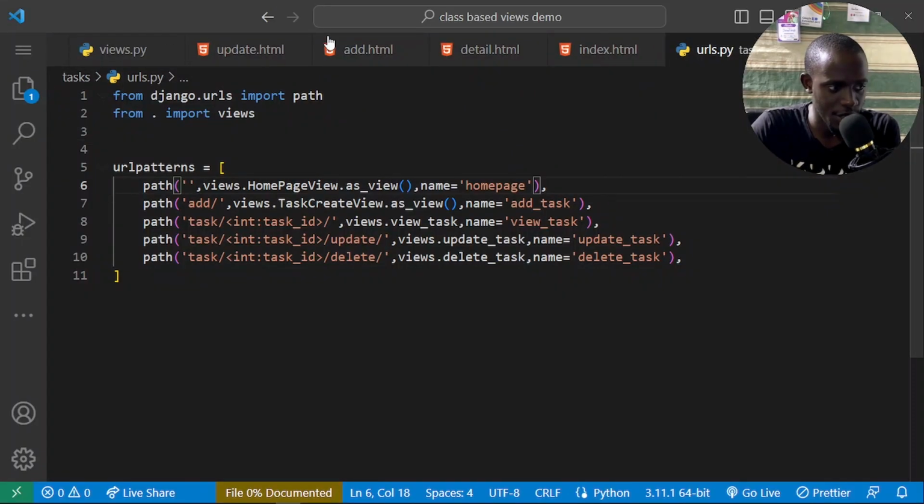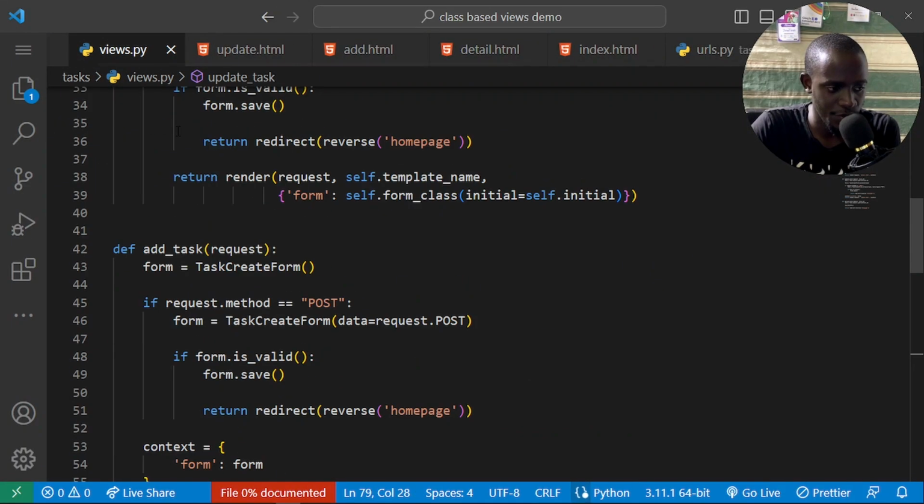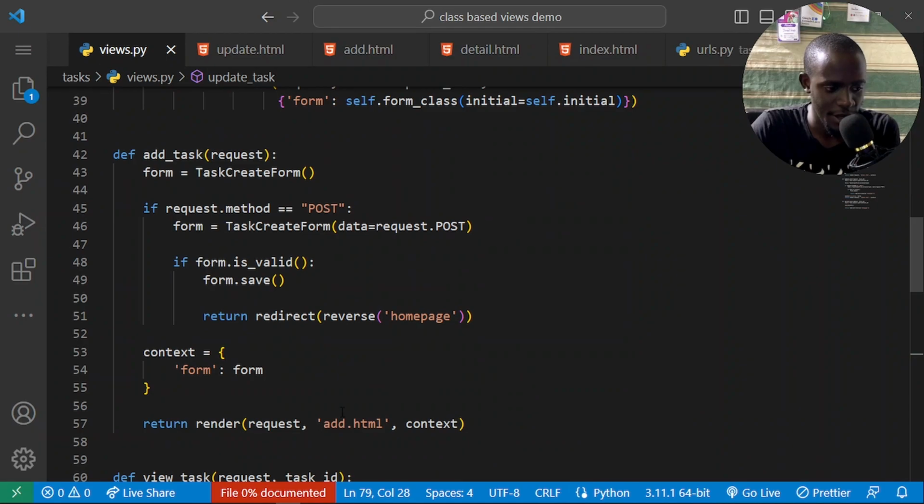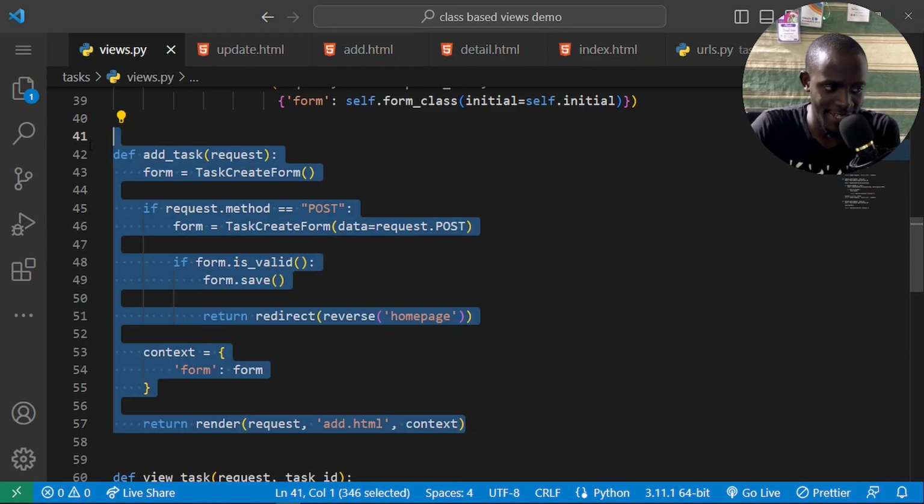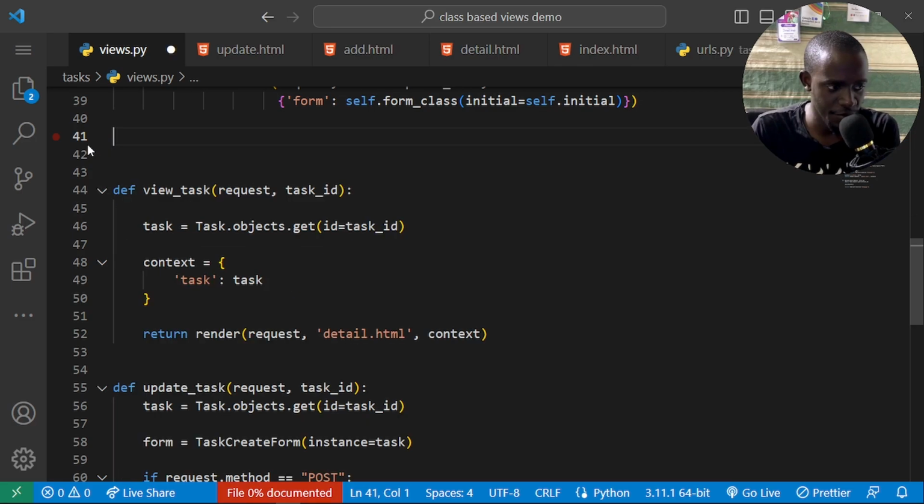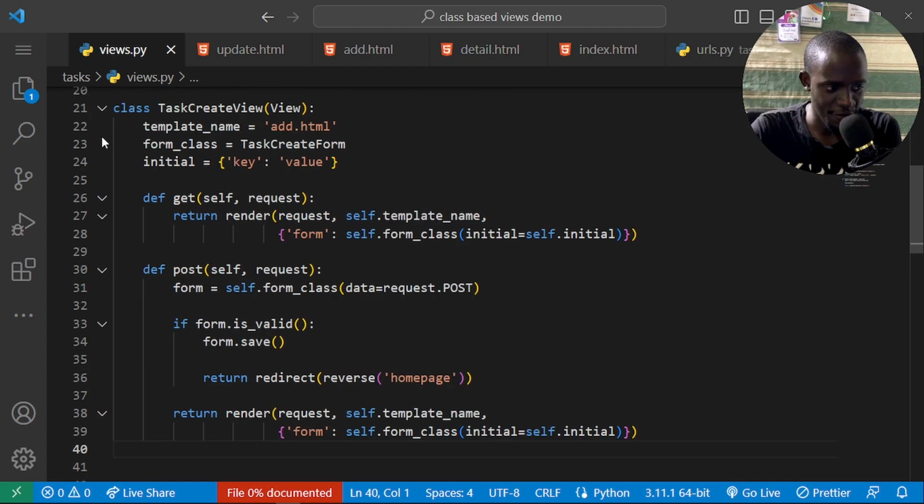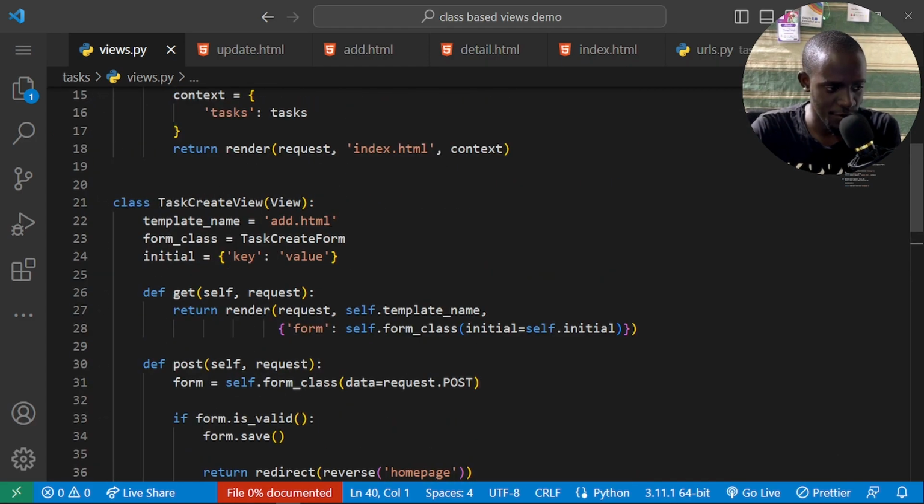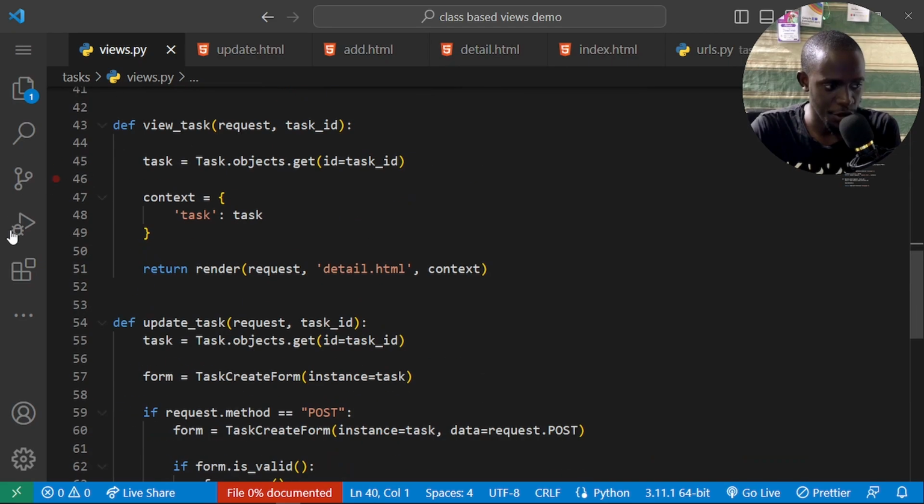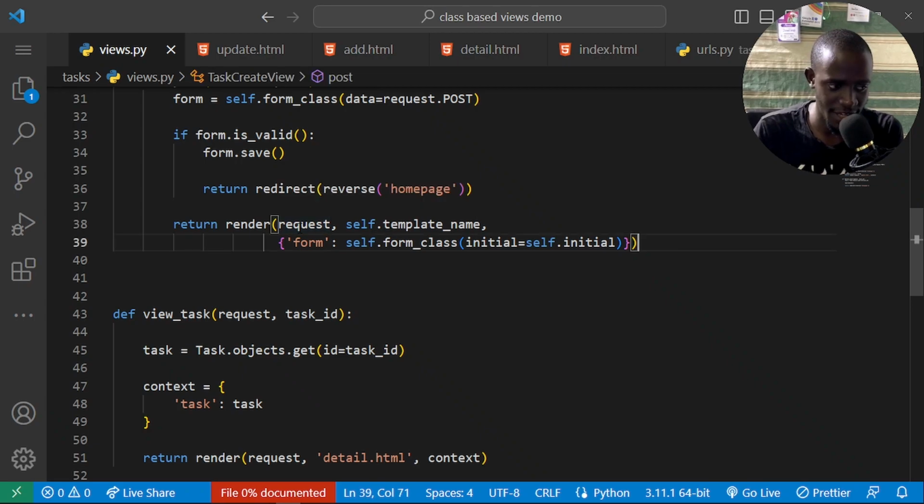So let's go ahead and do the same thing for the remaining ones. I'm going to begin by first removing the add task view function, since we have already created a task create view right here. Now when you go to view task, this is actually going to be as easy as creating the class. So we're going to begin by creating our class right here.